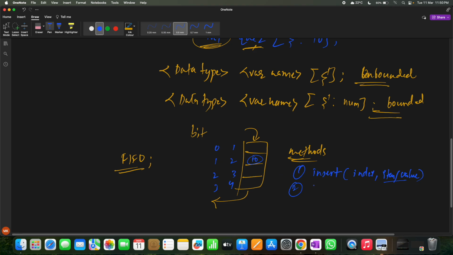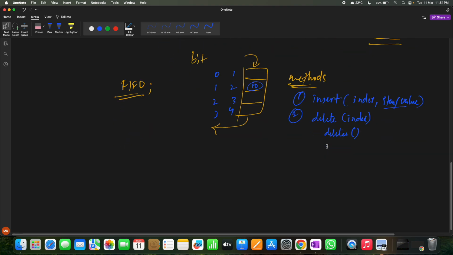And another method: if I want to delete data, there is delete at the index, meaning if I want to delete a particular value, that is possible. And if I want to delete the entire thing, that also is possible. So that is one thing.